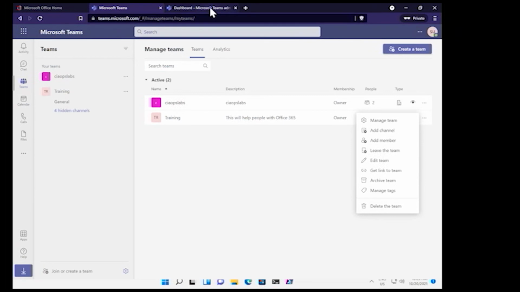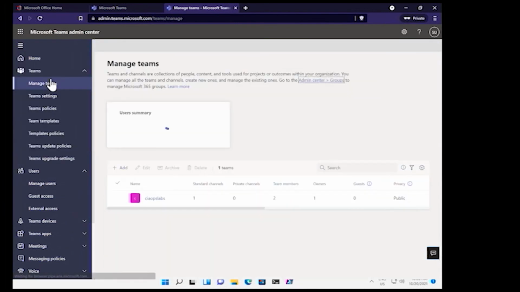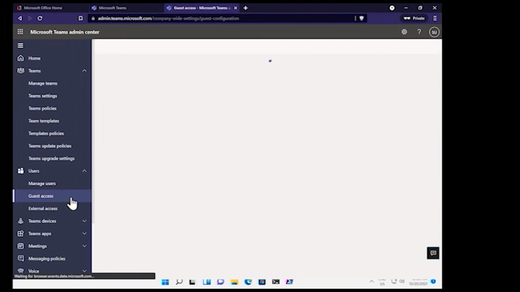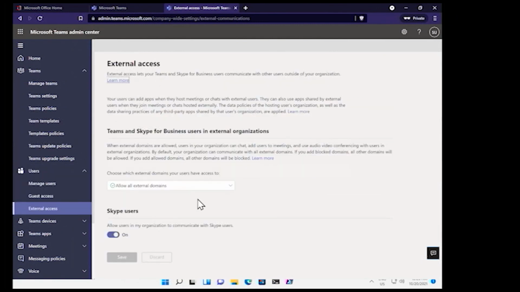Now, if you're an administrator or you do have admin rights, you do get a back-end console where you can control this with more granularity. So you'll see here that I can go in and manage the teams. You'll see here that once again, I can select this and I can archive that team as an administrator at the back end. So I don't have to be a member, provided I have the rights basically to do that. Down here, you'll see that I have the ability to control guest access, and I also have the ability to control external access here.